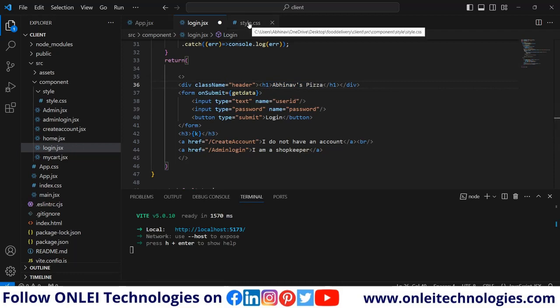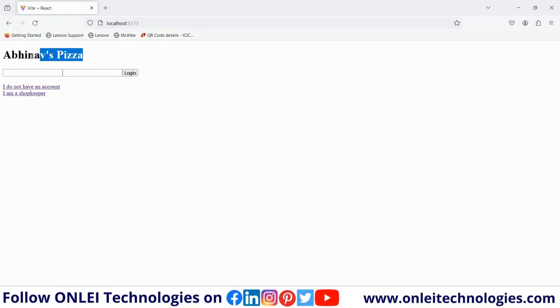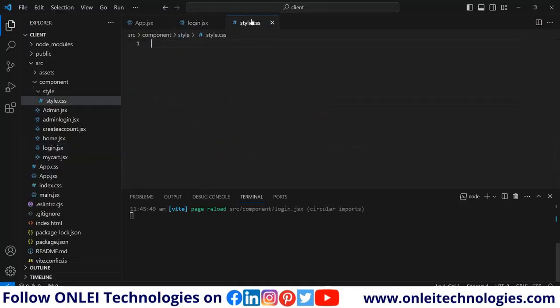And you can check in your browser. See, Abhinav's pizza is written here, but that is very normal looking. I want to style this one. So I will go to my style.css file, and here we can create our class, the class that I want to style here. I will write that information here.